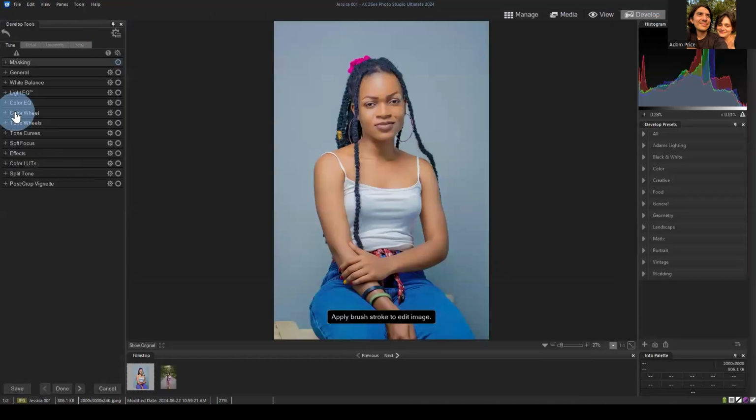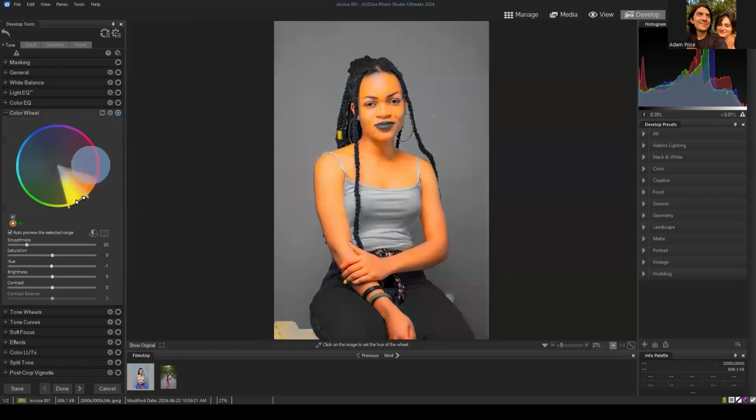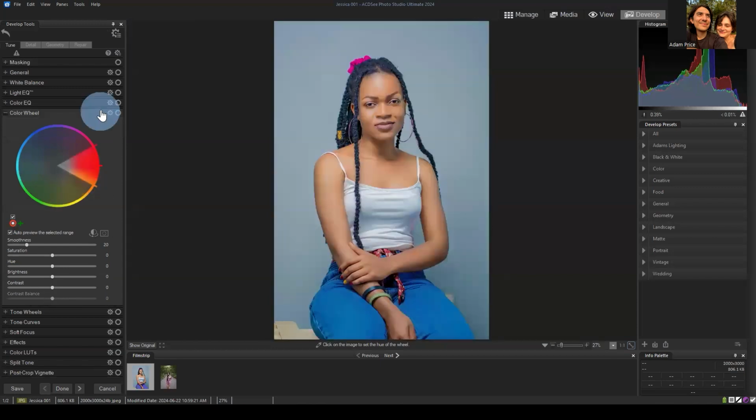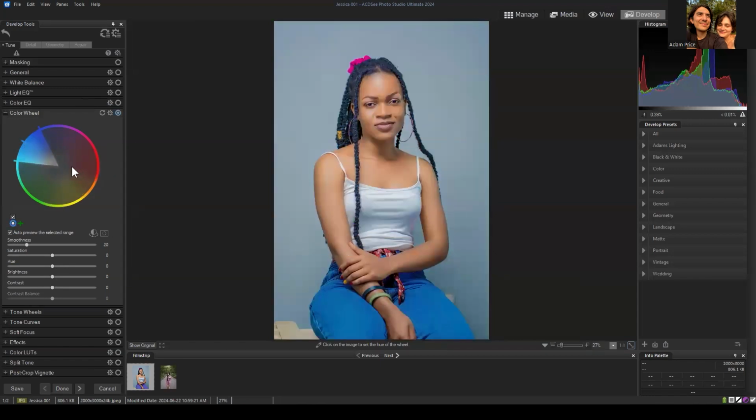So in develop mode, color wheel works the same way. It's very binary in terms that it can adjust saturation, hue, brightness, contrast. So it's the exact same thing, but it doesn't have the pixel targeting tool to further edit, and it doesn't interact with selections. So while masking, pixel targeting was a way to refine masks, color wheels is a general color adjustment.